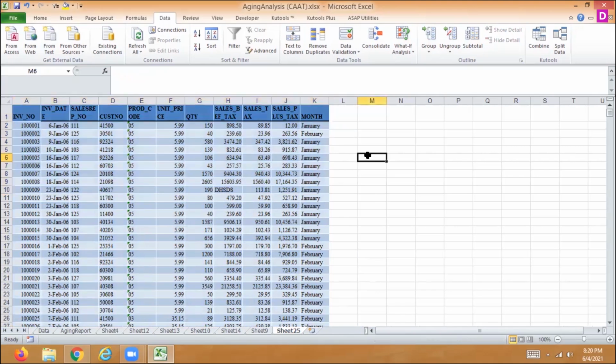First, subtotal is not working with a table. Table and subtotal are not working together. Table or subtotal, both are not working together. So at that time it will create an error.